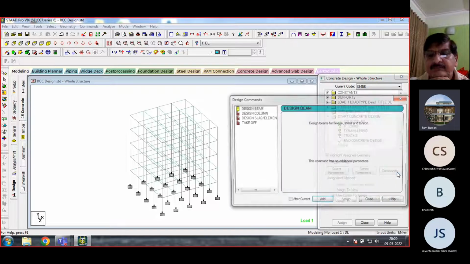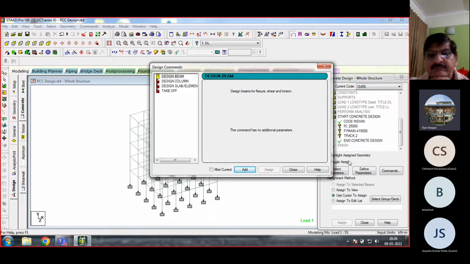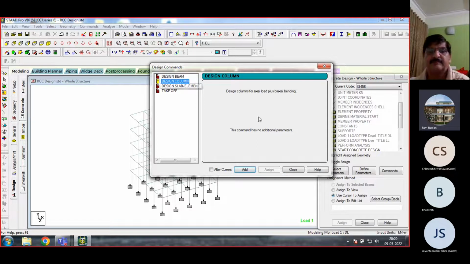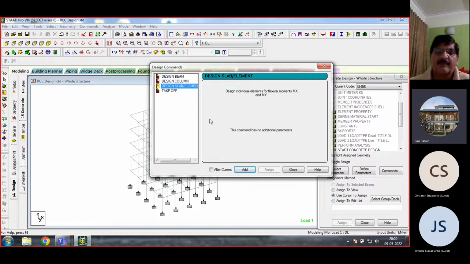Then go to command and give the command to design. So we select design beam, add, design column, add. Now we have design slab also. So select design slab and element, add, then take off to complete the command. Take off, then add, close.